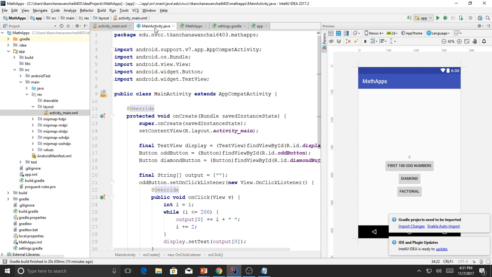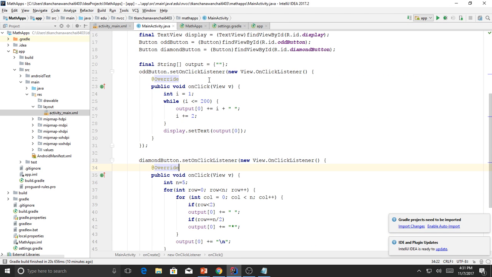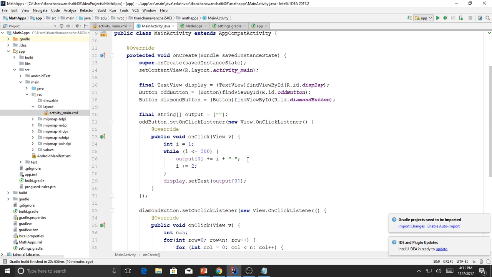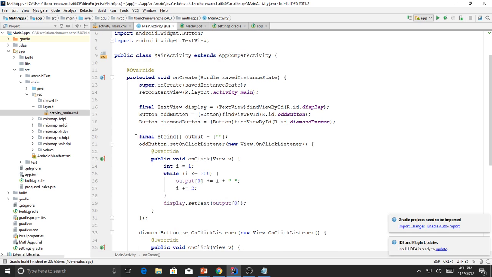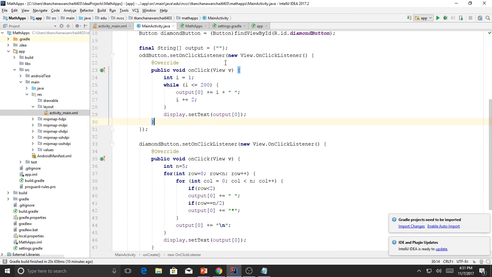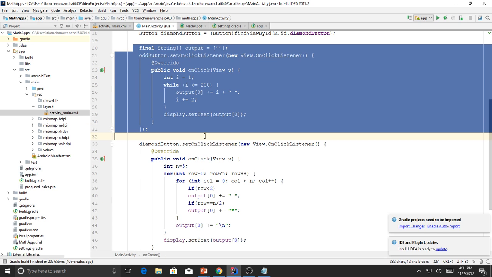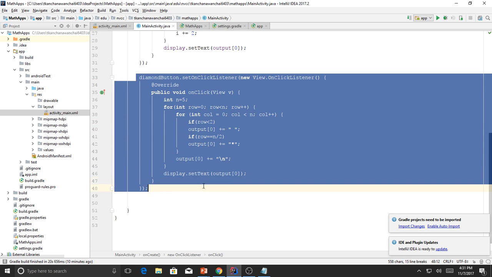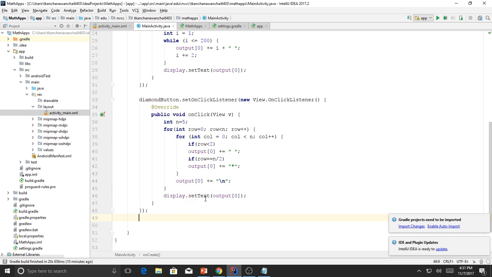Now let's talk about how to code this. Technically, don't worry about the button yet. I made the code for each button, right? This is the first 100 odd numbers button. This is to print out the diamond shape button.